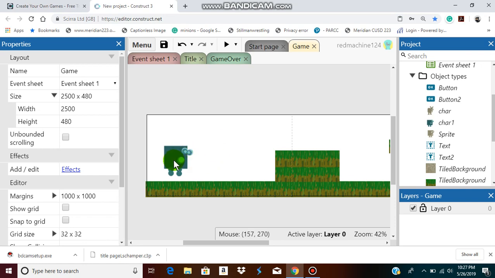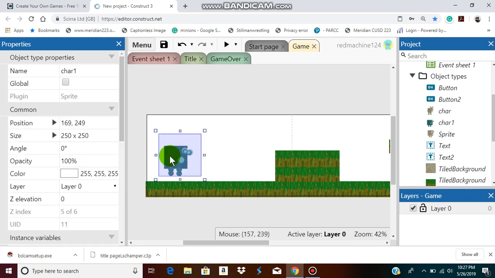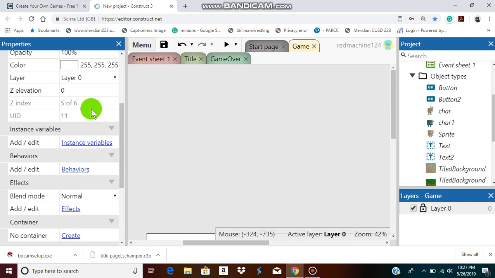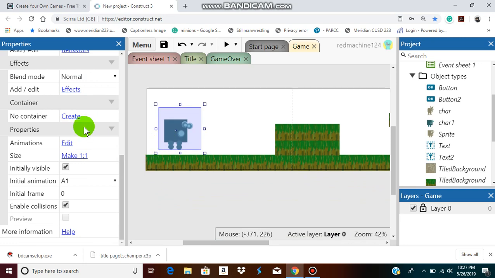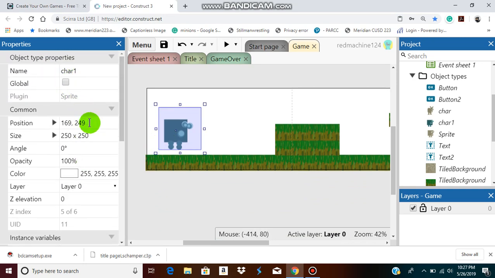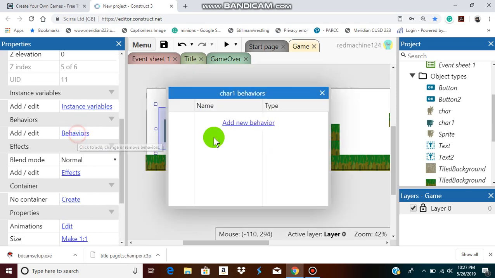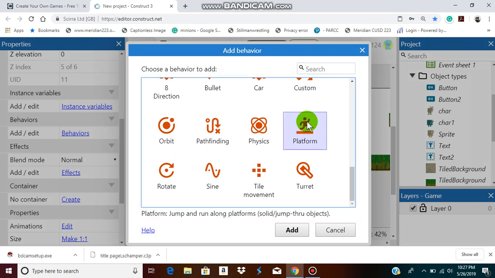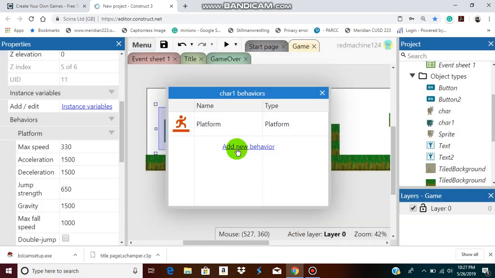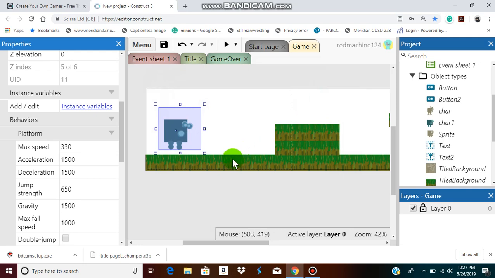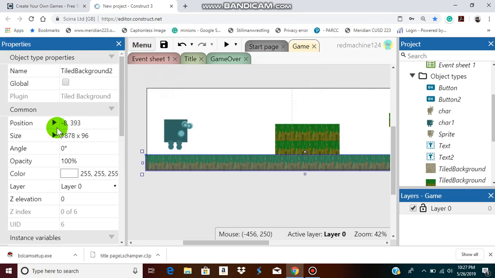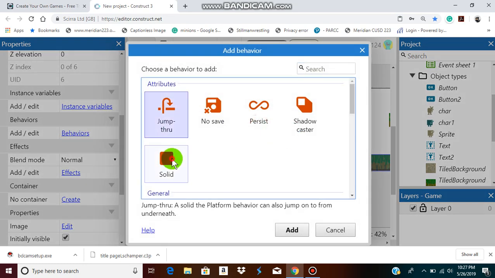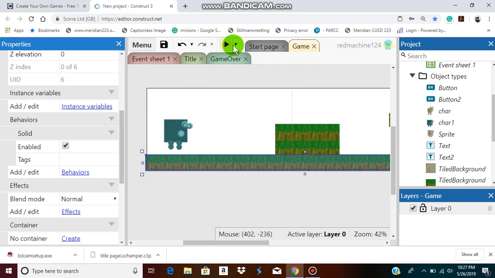All I have to do to fix that is click on it and go down to behaviors. So I highlighted my object, went to my properties bar, character 1, down here, behaviors, and we're going to add a new behavior. We're going to go down to the bottom, and we're just going to add platform. And we're all set. And we have to make sure that our ground has the behavior of a solid. Right here. Done.